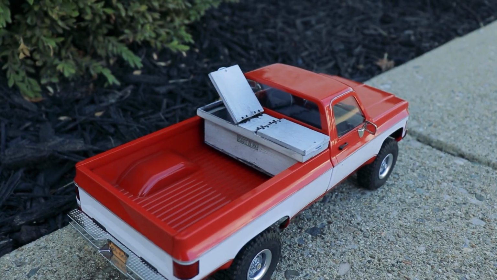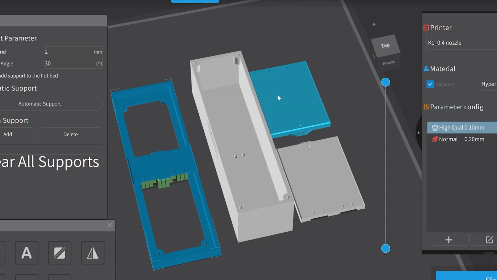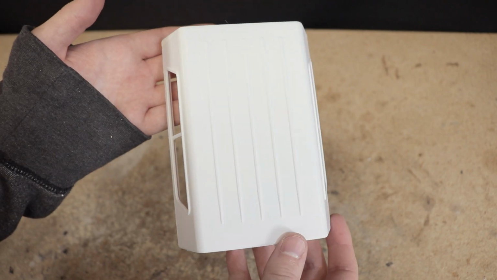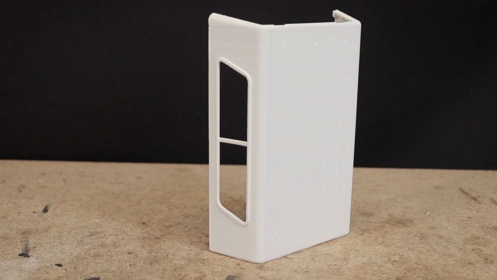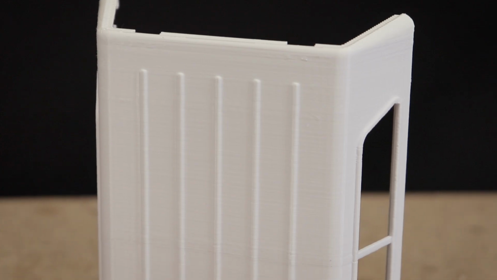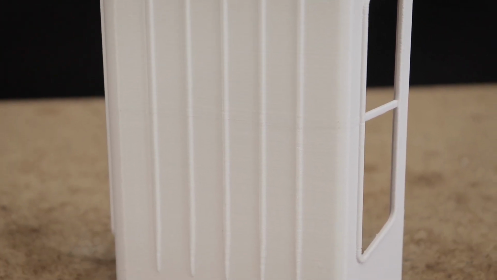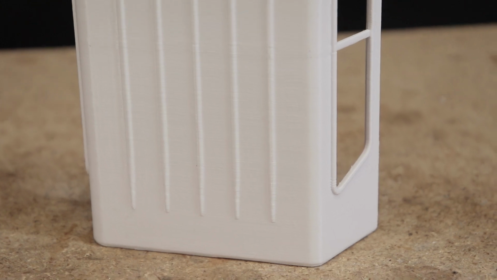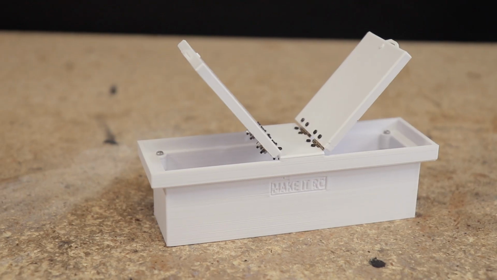Next, I printed some recently designed accessories for the FMS Chevy K10 pickup. I printed this bed cap piece at relatively high speeds. I think I bumped it up to about 500mm per second, and the results turned out looking pretty good. This was not using the Hyper PLA filament, just so you're aware. There are a few little blemishes that could be nitpicked here and there, but overall a nice looking part. Same goes for this toolbox.